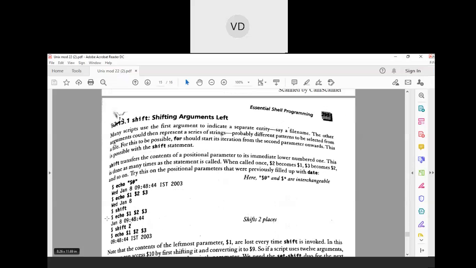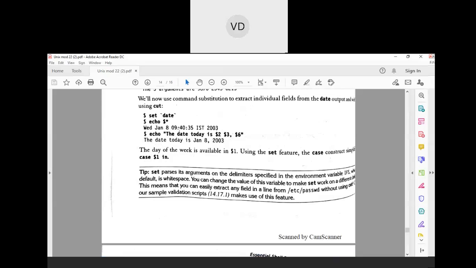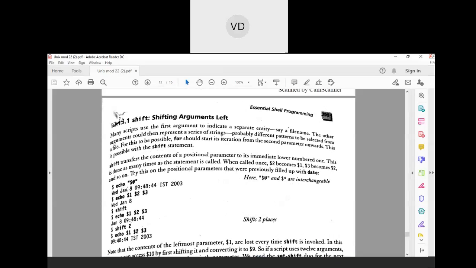Let us take an example here. $at means it is going to display. Now here I have taken date, no? So in my positional parameters, these are there: Wednesday, Jan 8, 9:40:35, IST 2003. So this is present in the command line arguments. Now it is telling to shift. When it is telling to shift, it is going to shift left by one place.